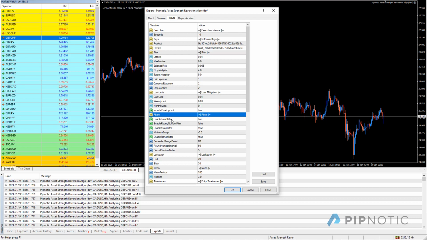Okay, then we have the filters. We have enable trend filter, which is set to true. Then it's only going to trade in line with the golden mean, the golden line on the histogram. Enable the round number, this is set to true. Then it's going to ensure that it's trading at price windows at multiples of 50 pips within 5 pips. And then we have enable the swap filter. The swap filter is going to prevent the robot from trading instruments and paying a negative carry at midnight when the clocks turn at your broker, because sometimes things can get very expensive.